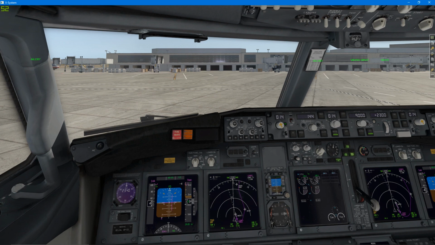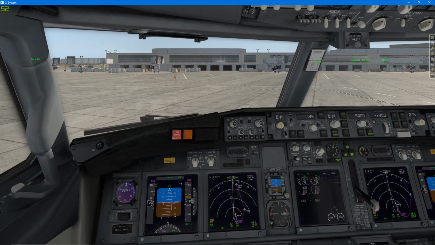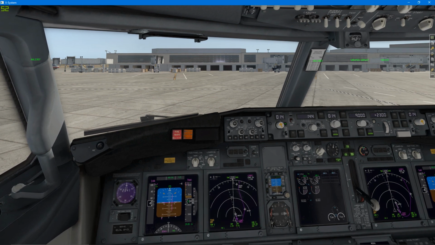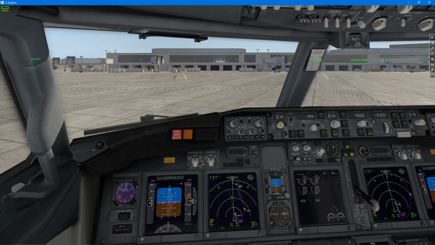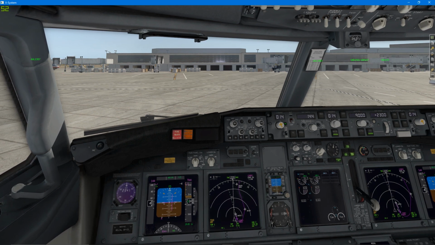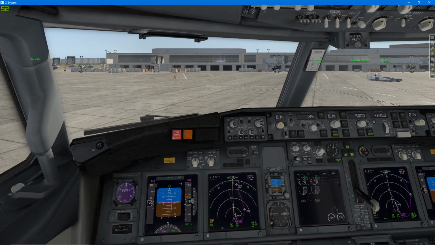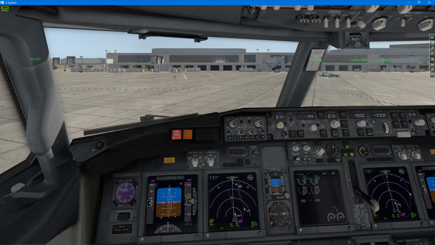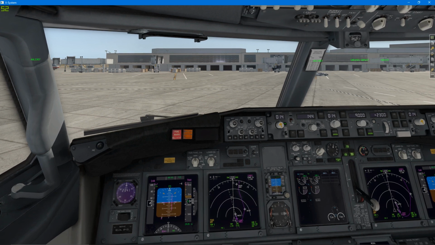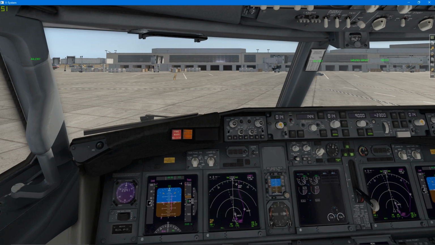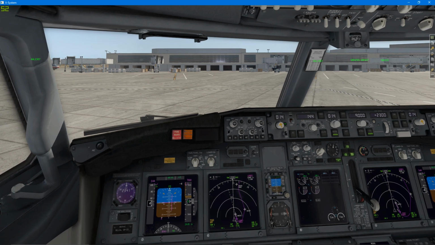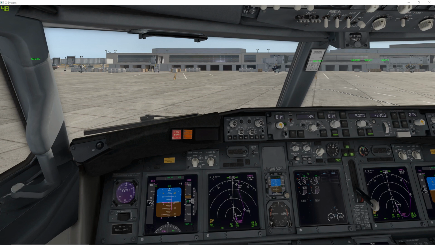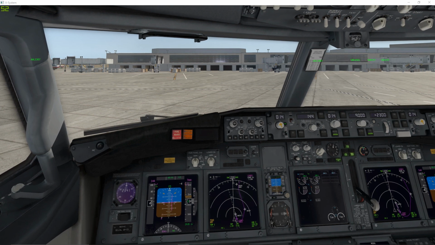Alright, let's ask for taxi clearance. Las Vegas ground, Southwest 5737, ready to taxi with Juliet. Southwest 5737, runway 1 right, taxi via Charlie 3 Bravo, hold short Delta. Okay, 1 right, taxi via Charlie 3 Bravo, hold short of Delta, Southwest 5737. Alright, here we go.